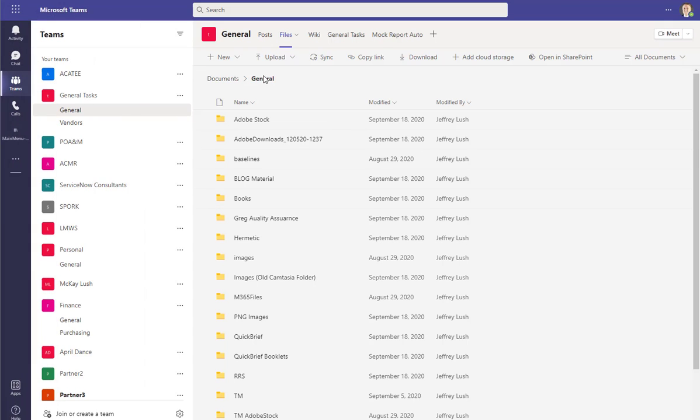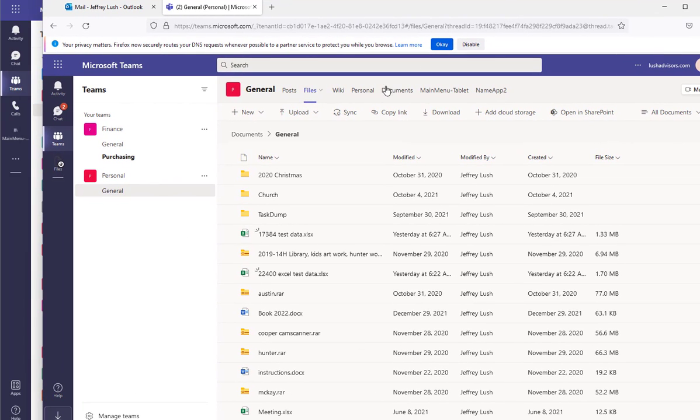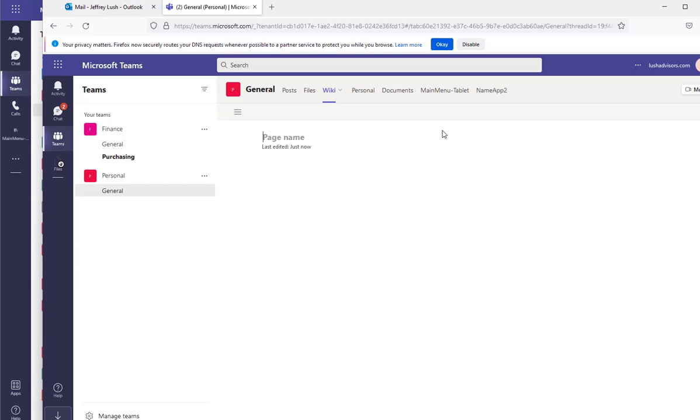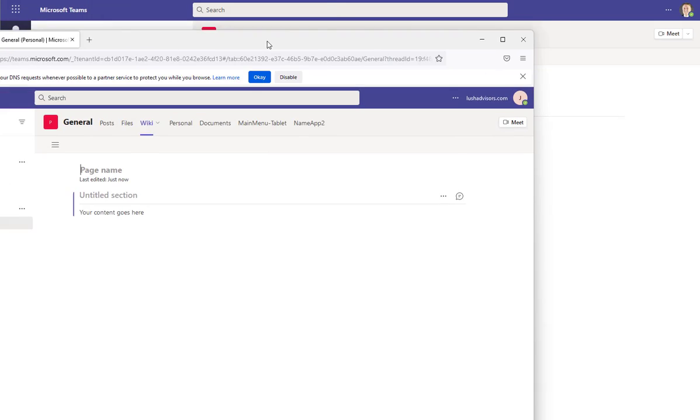Okay, so that was the Files tab. Wiki, you can see everything. I don't have anything in the wiki, and I don't even know if anybody uses the wiki, but here you can see it. It's no big deal. Okay, now let's move over here.